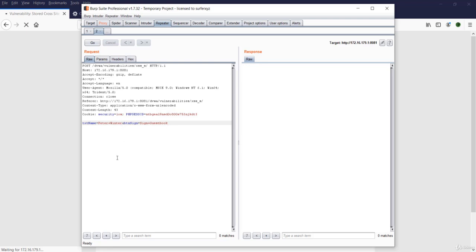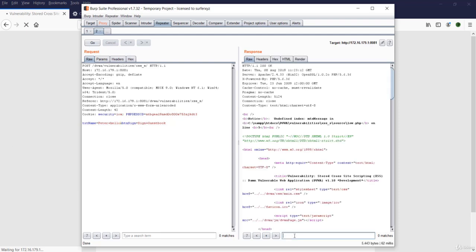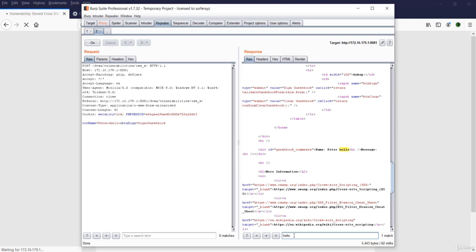First of all, whenever you are trying this in a live website, you need to check whether what you are typing is being displayed on the page or not. For that, simply write hello. Now over here, in search, type hello and see over here, yeah, your hello is reflected in the website.